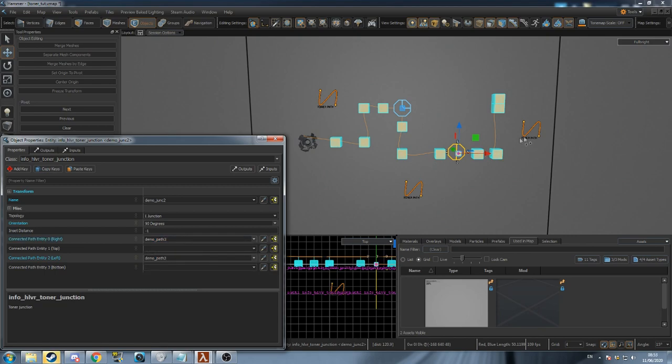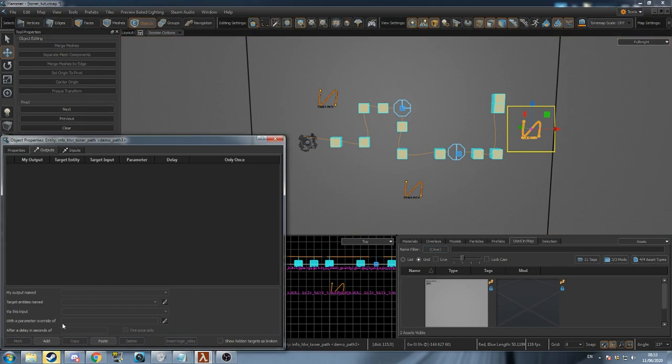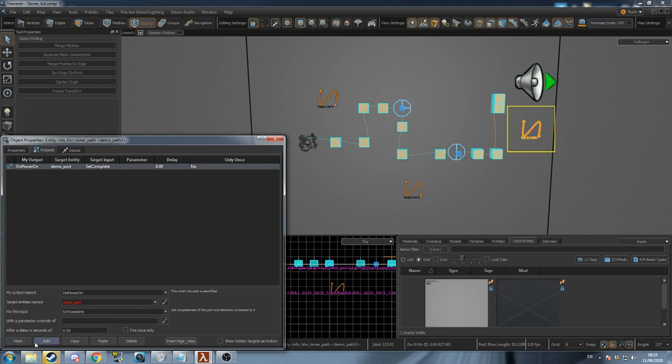To finish the circuit, go to the final segment's toner path, open its properties, and go to Outputs. Add a new output and set it to On Power On, the name of your toner port, Set Complete. This locks the circuit and its junctions so that the player can no longer change them.